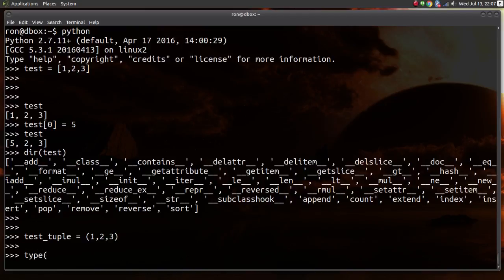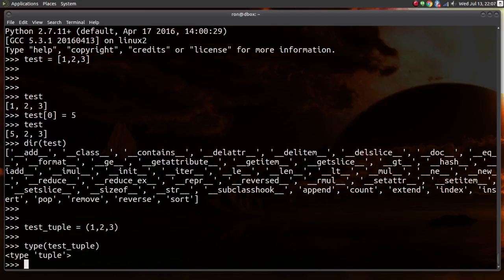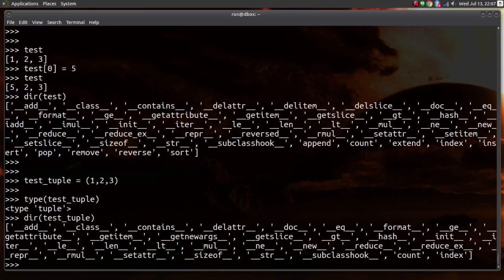When I do a type on test tuple, I get a tuple. When I do a dir on test tuple, you'll notice I only have count and index. So although it holds values just like the list did, I don't have nearly as much control over it in order to modify those values.